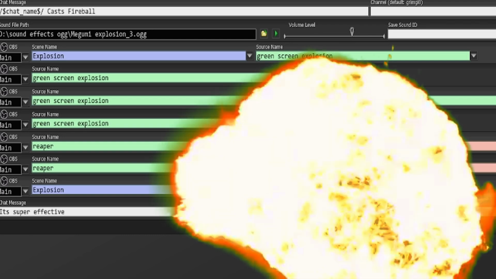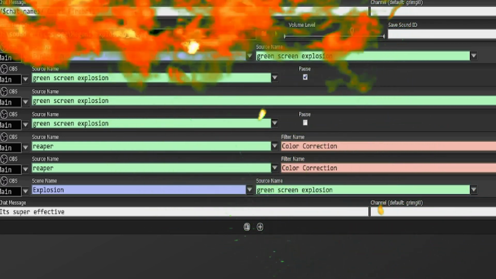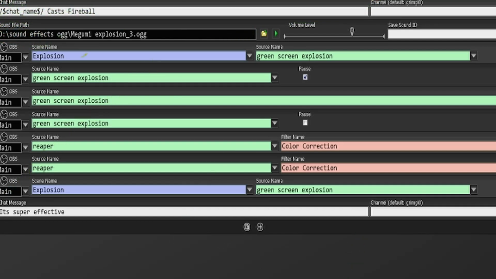Oh yeah, I never mentioned what the source was. It's an explosion with a green screen. You can chroma key it out using an OBS filter. You could basically use that for any and all green screen effects that you'd want to have pop up via chat trigger. Once you find a good spot for it, be sure to hide it.